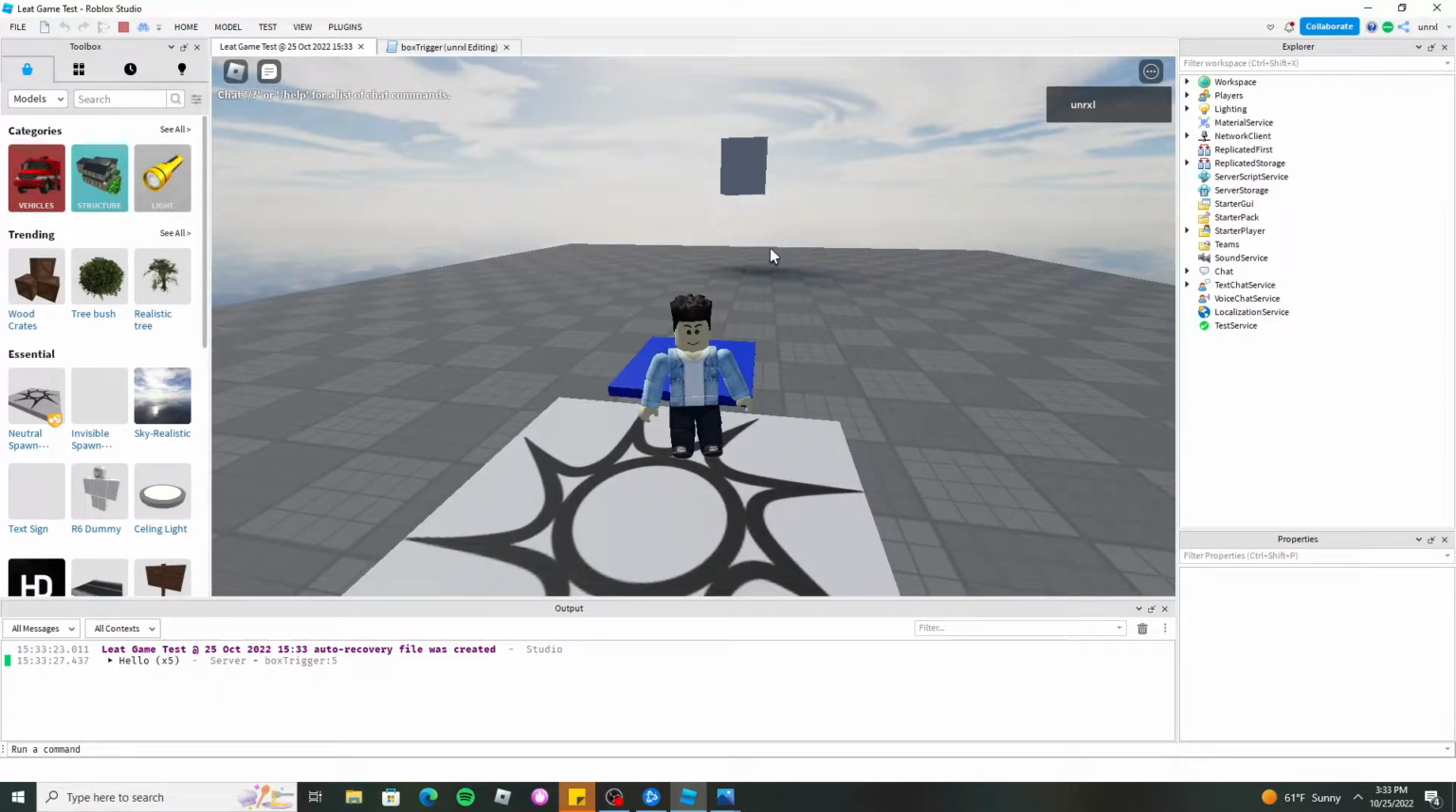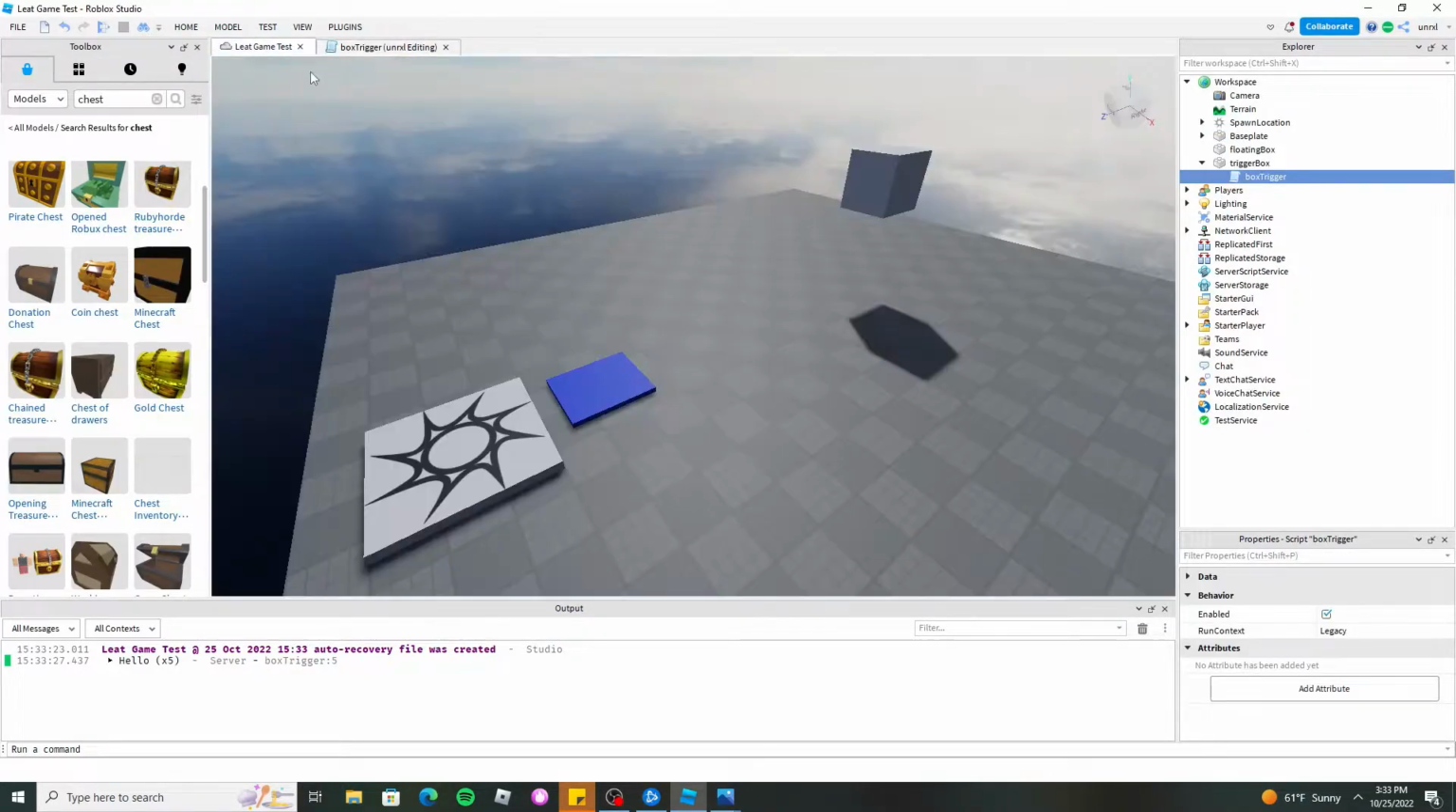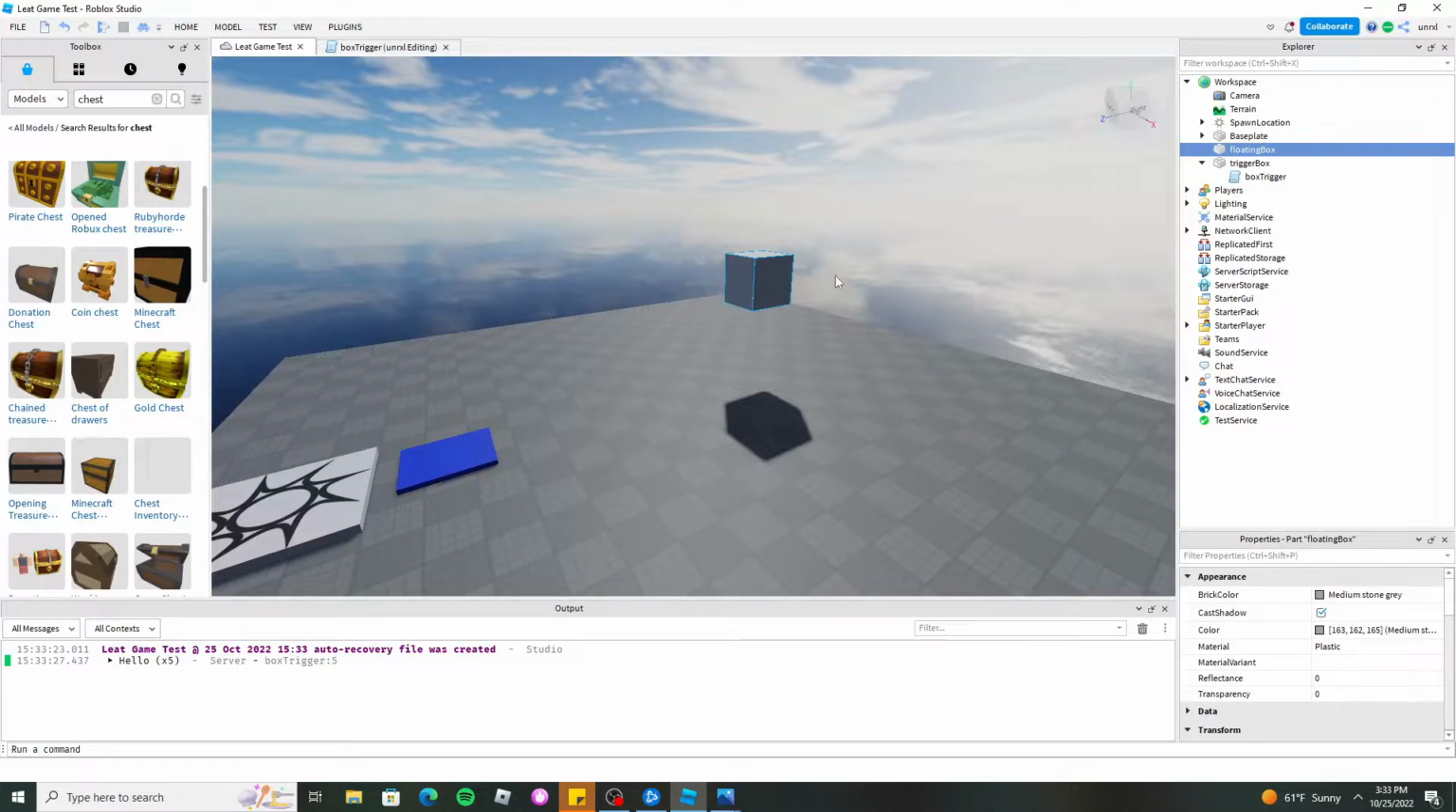Now let's look at spawning in models and parts and the difference between them. So this right here, this box, is basically a part. Let me just rename it, and I'll just call it box. It is a part, and we're going to be spawning it in.